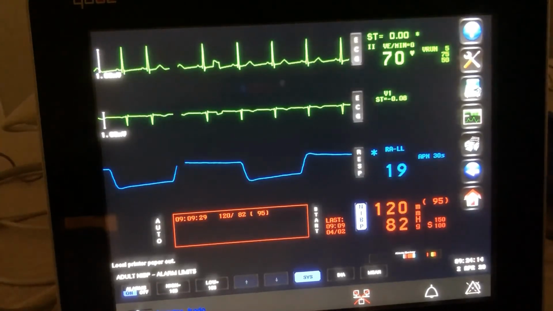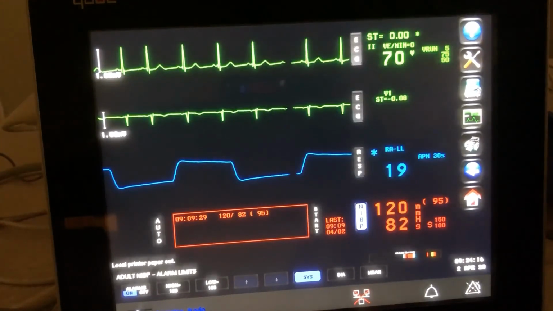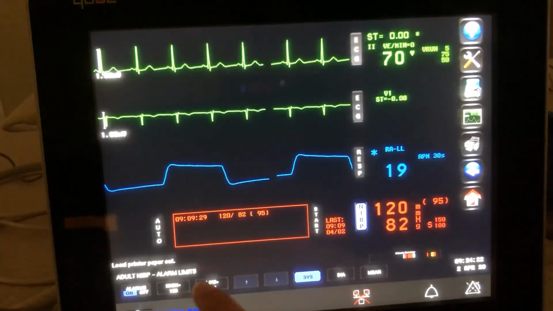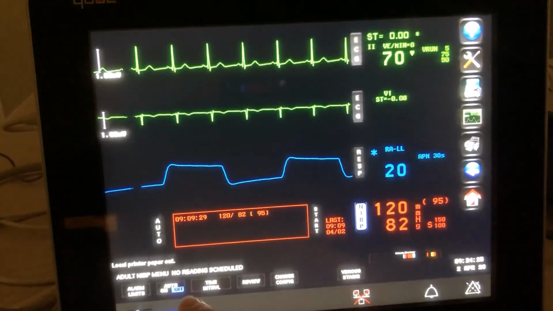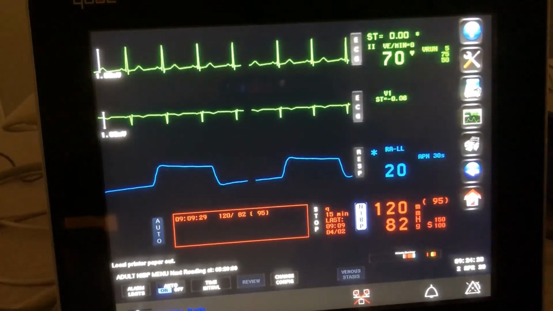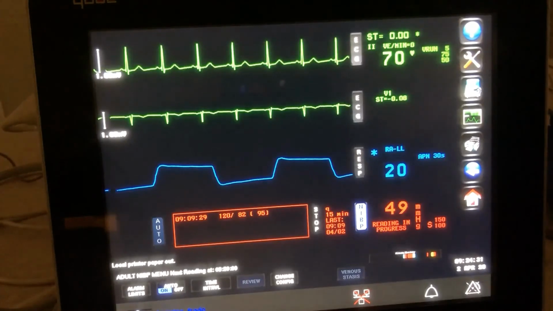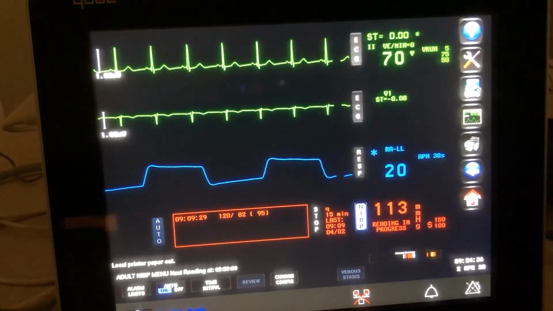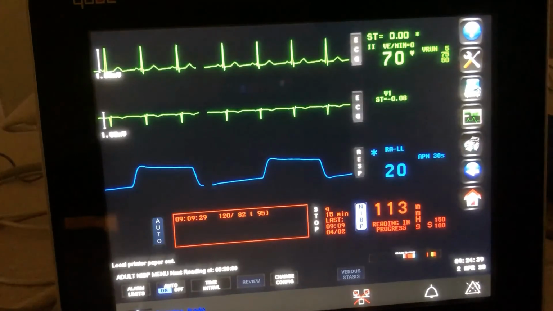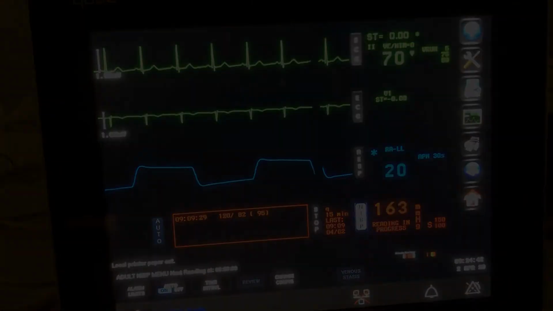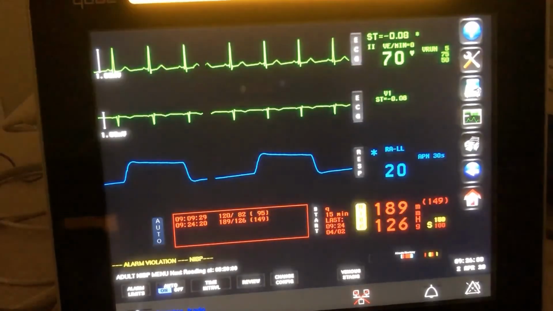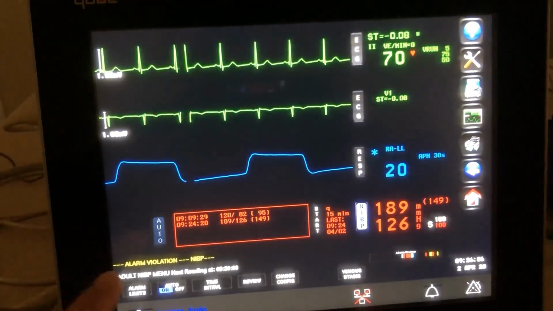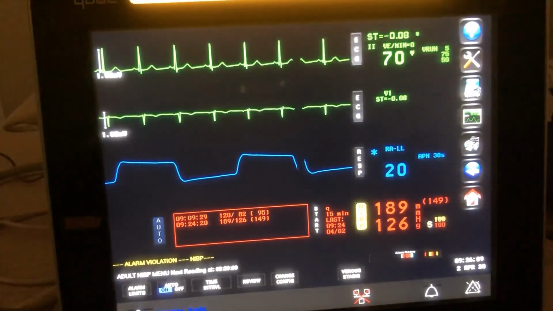I want to set it to check the high of 150, so 190 over 120 will be plenty. So I'm going to go ahead and run this test. Now as we run this test, we are going to expect the NIBP alarm to go off. Okay, so our alarm is going off. You can see right here, alarm violation, non-invasive blood pressure.